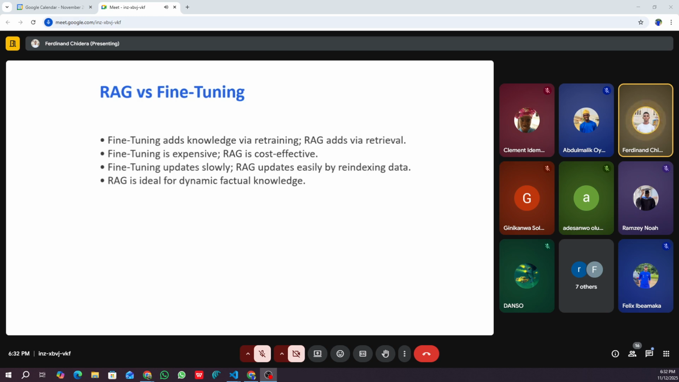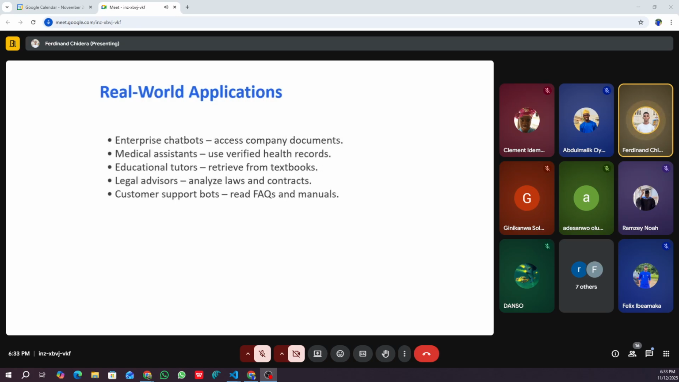Now, fine-tuning is expensive, like I said before. RAG is cost-effective. Fine-tuning updates slowly, while RAG updates easily by reindexing data. RAG is ideal for dynamic factual knowledge. Real-world applications of RAG: enterprise chatbots. If you are working in a company and you want to create a chatbot that has access to company documents, definitely there's no large language model that will have access to your company documents. You can create a chatbot that can respond to users' queries on things about your company. This is where RAG comes into place.